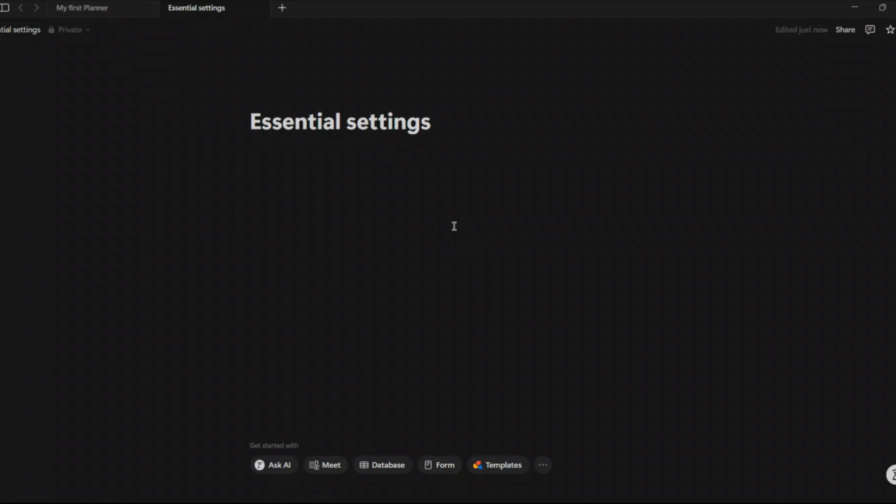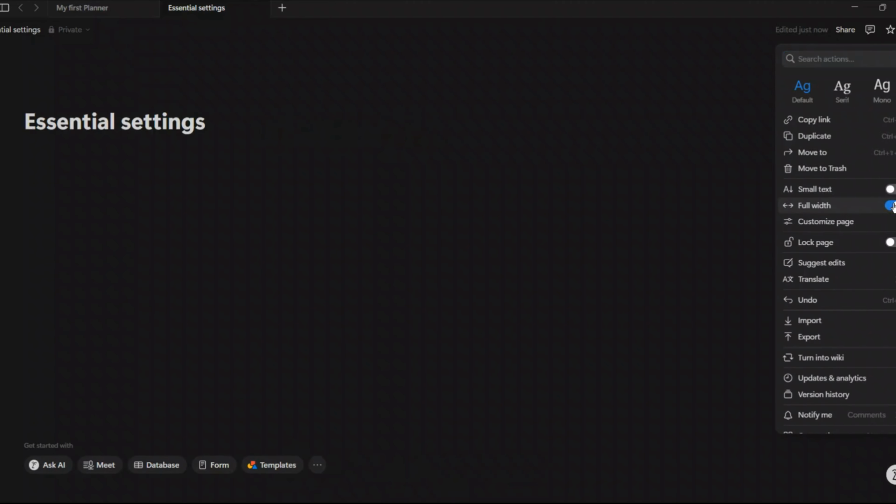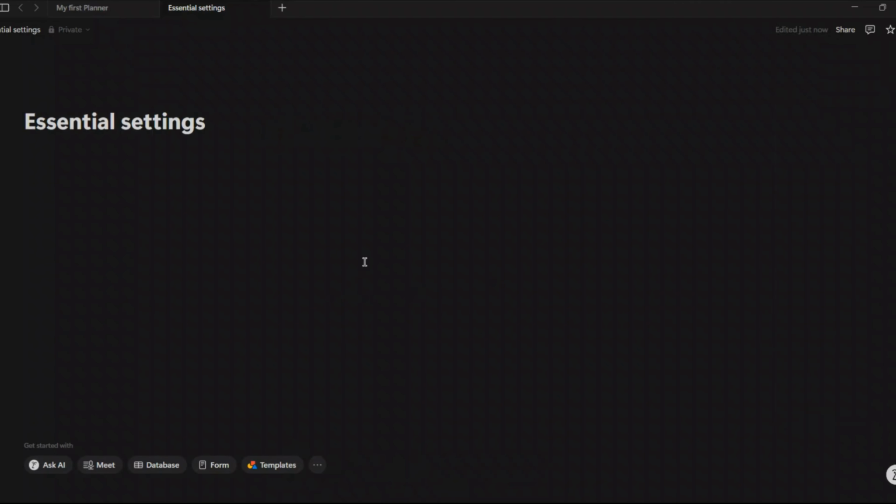Okay. Now before we begin, let's go through some essential settings. As soon as you see the top right corner of this page, there are 3 dots. Please press that, and once that is done, click on full width. This is going to allow you to use the full width of your computer screen to build your Notion template.